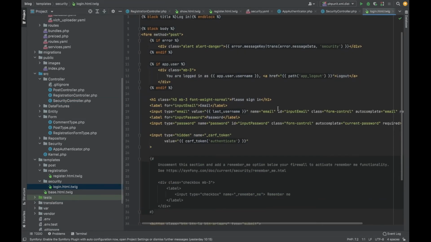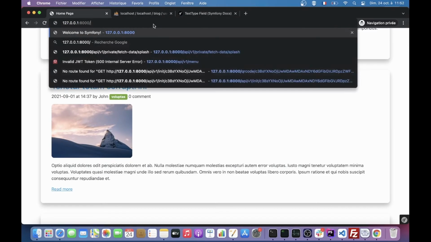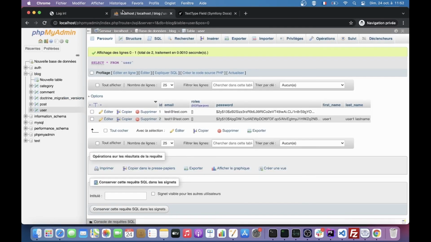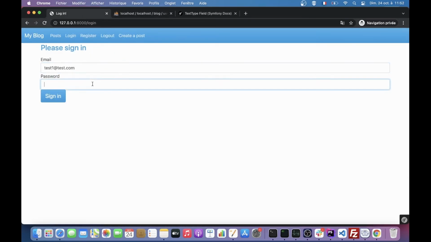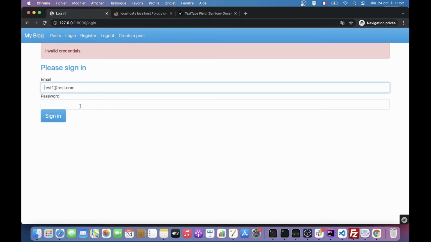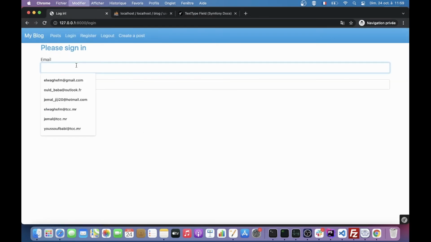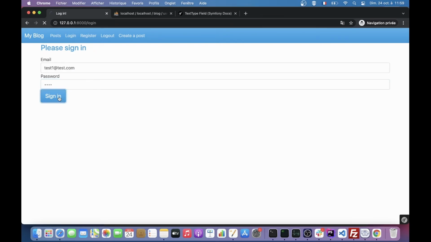page here. If we go to login, we have it like this. We have an email and we have a password. So if we put this email, test1@test.com, and a false password, we will have invalid credentials. Now I will type a true user and true password. So I will copy this email here and then type a real password.